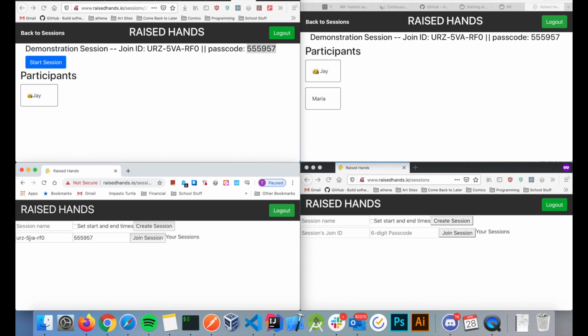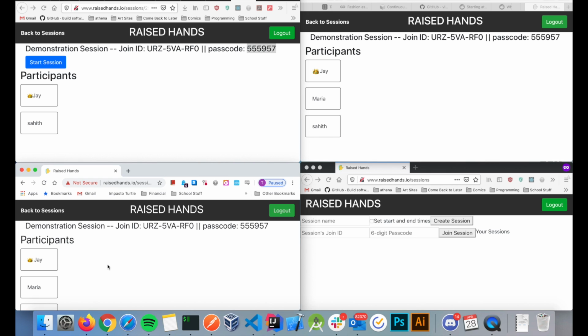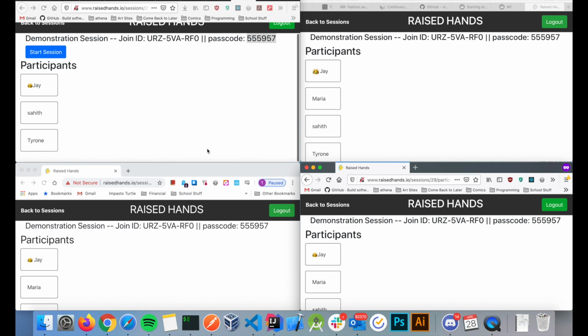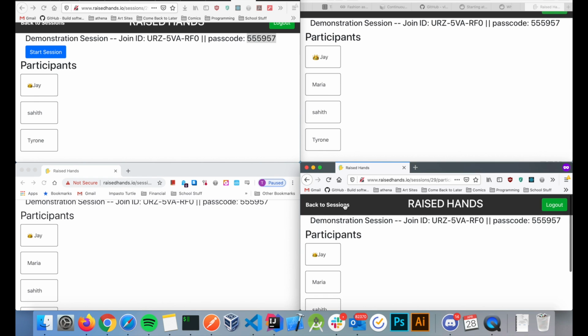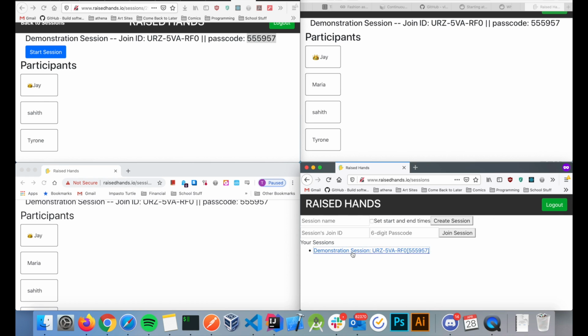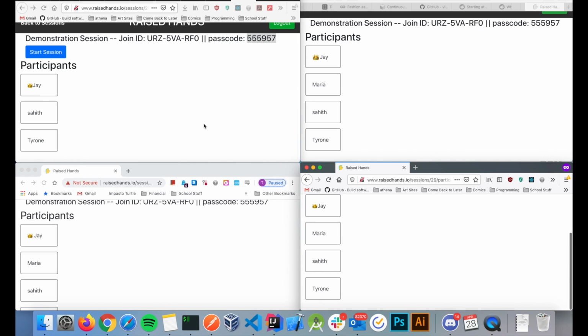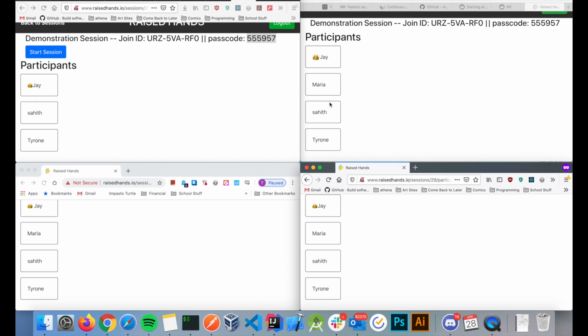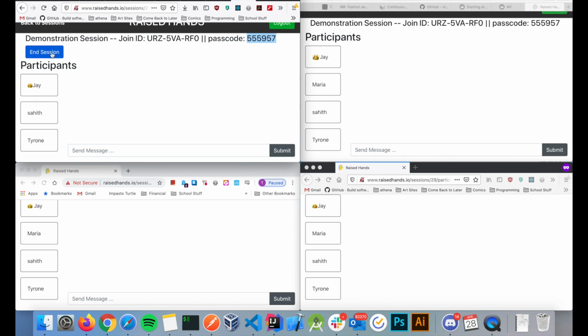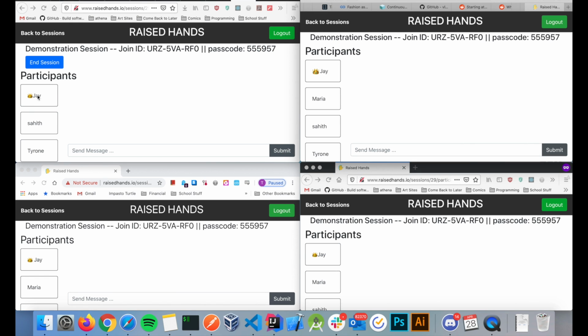So I'll go ahead and sign in another student, and I have to remove the dashes here. Now you can see that Sahith has showed up for the other participants. So I'll go ahead and sign in Tyrone as well now. So now everybody is signed into the session, and a student can leave the session and rejoin, and all of the information will be there, and rejoining a session doesn't cause their information to show up for other participants again.